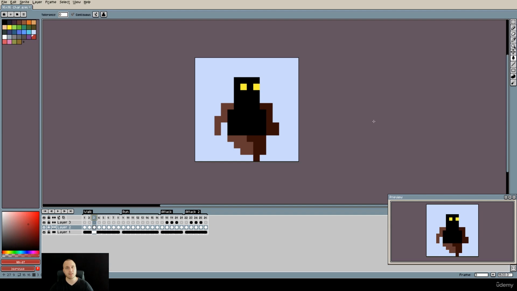In the next lessons I will show you how you can create walk cycles with fewer frames using different key poses, but for now this should be it. Okay, in the next lesson I will show you the attack animations for our character.